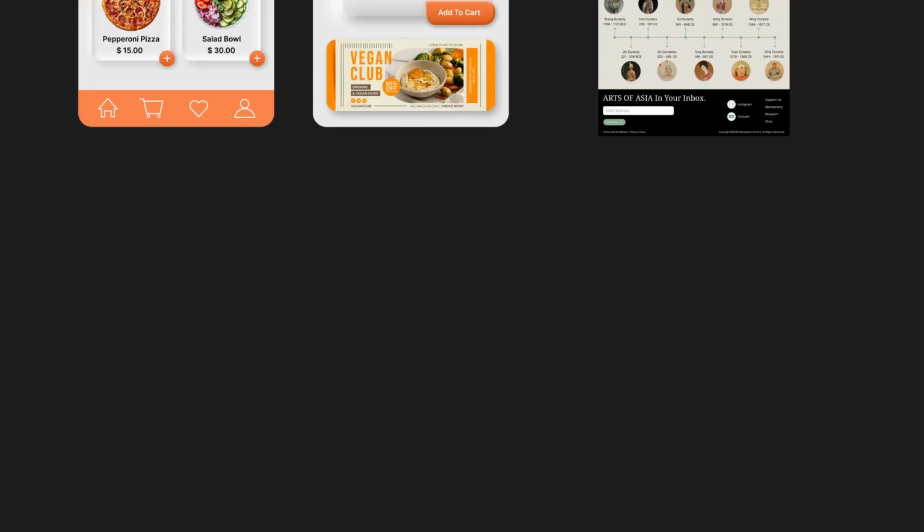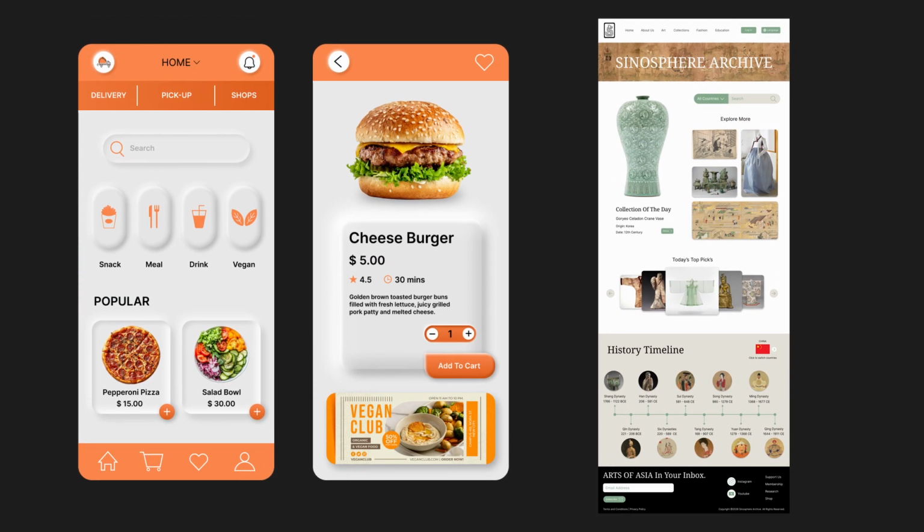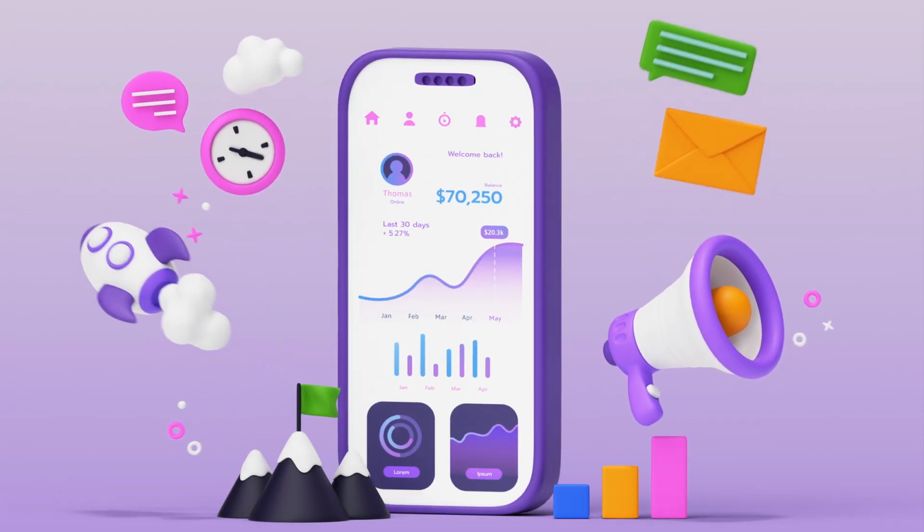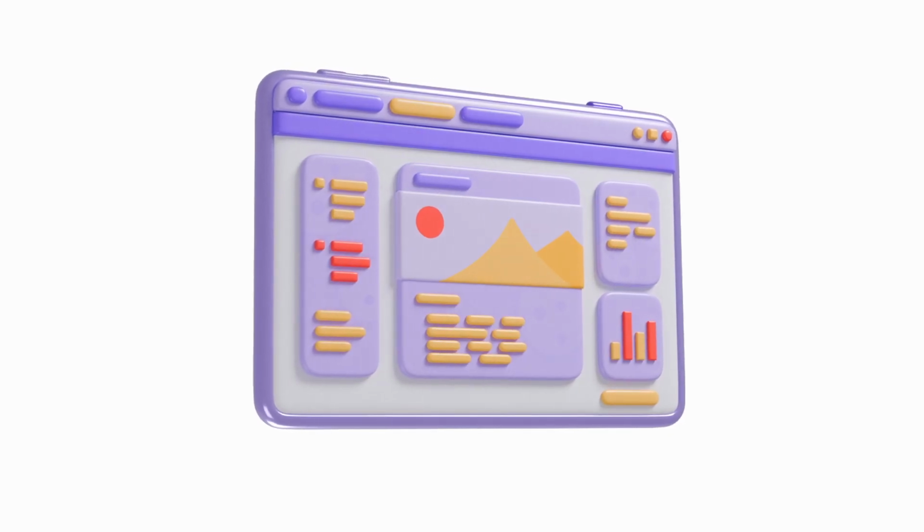I tried designing my very first mobile app and website in Figma with zero UI experience and somehow ended up creating these. Honestly, I thought UI design is just designing for apps and websites. Turns out, it's also a completely different way of thinking.